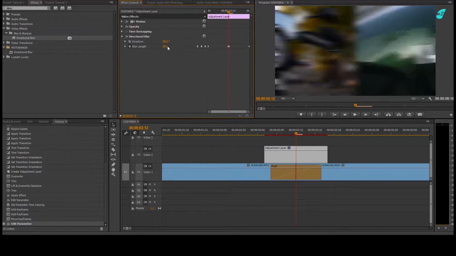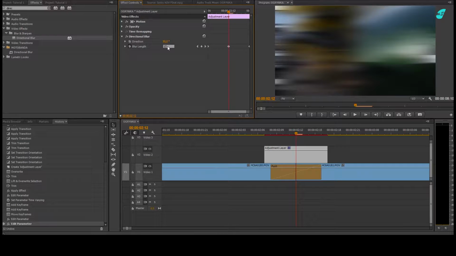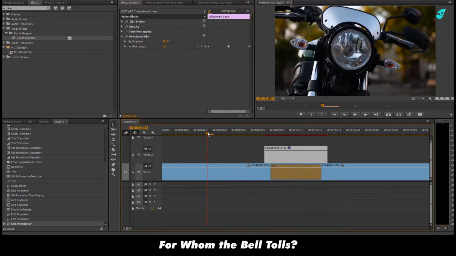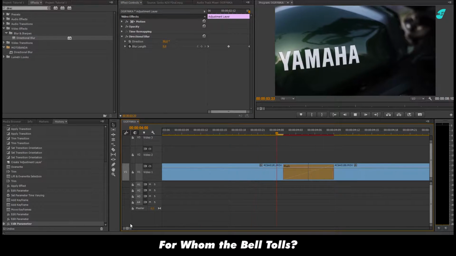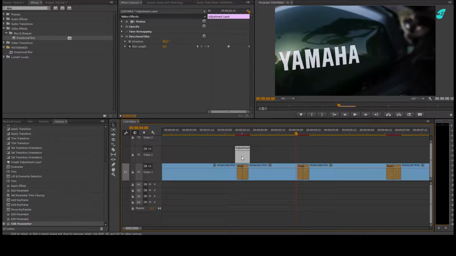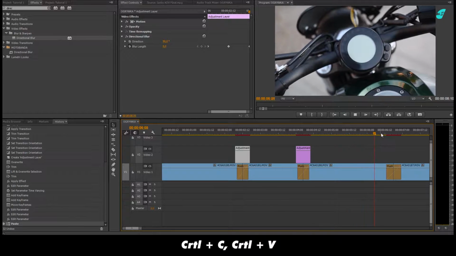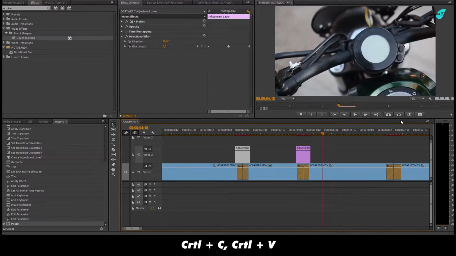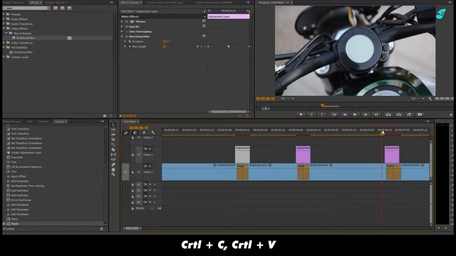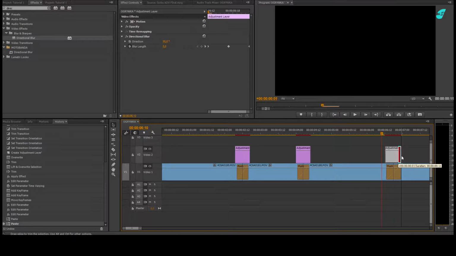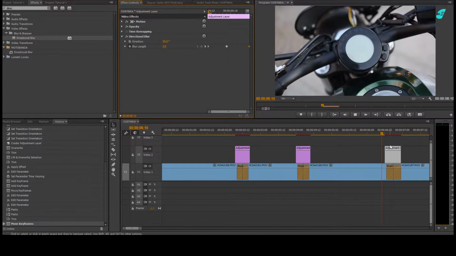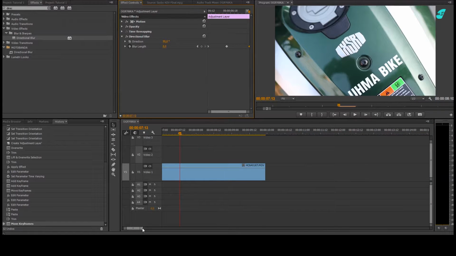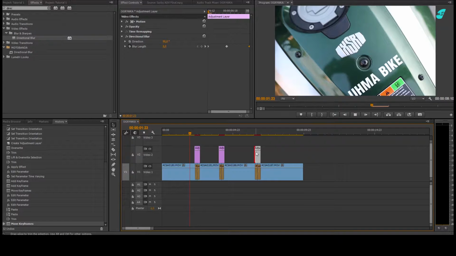Now maybe 136. All right, it looks nice. So Control C, Control V. Here we have a little change of color, but how does it look now? Okay, it's nice. I like it.